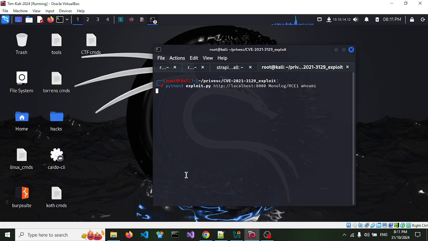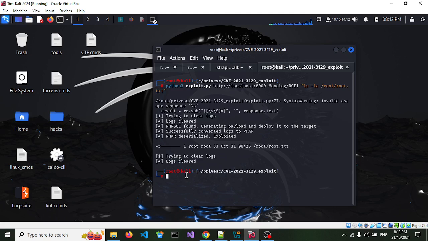So we'll run it again, but this time, instead of whoami, we'll try to read the file. Do ls -l. There you go, so that's where root.txt is there, and we're root now, so I can read the root flag. All I've got to do is do cat root.txt, and I'll be able to read it.